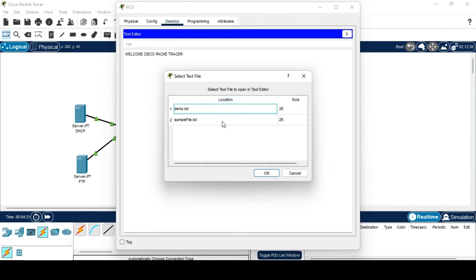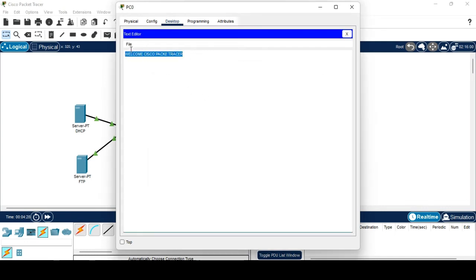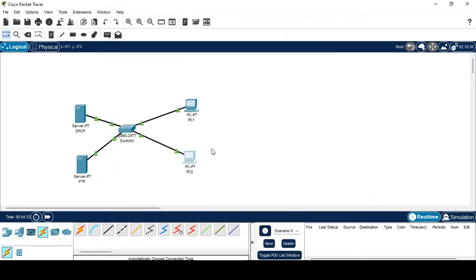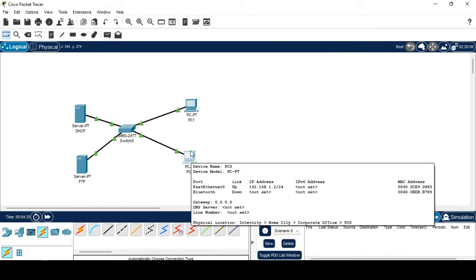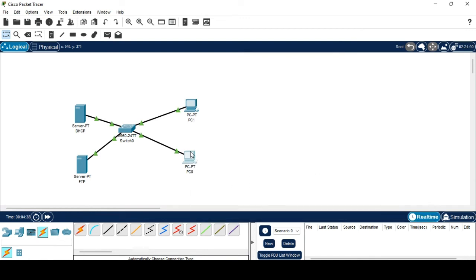One is sample file.txt, which is not created by us. We created the demo.txt file, where there is a text called "welcome Cisco Packet Tracer". Now this demo.txt file is in PC0. I am going to put this file in the server so that any computer can access it with the help of FTP.